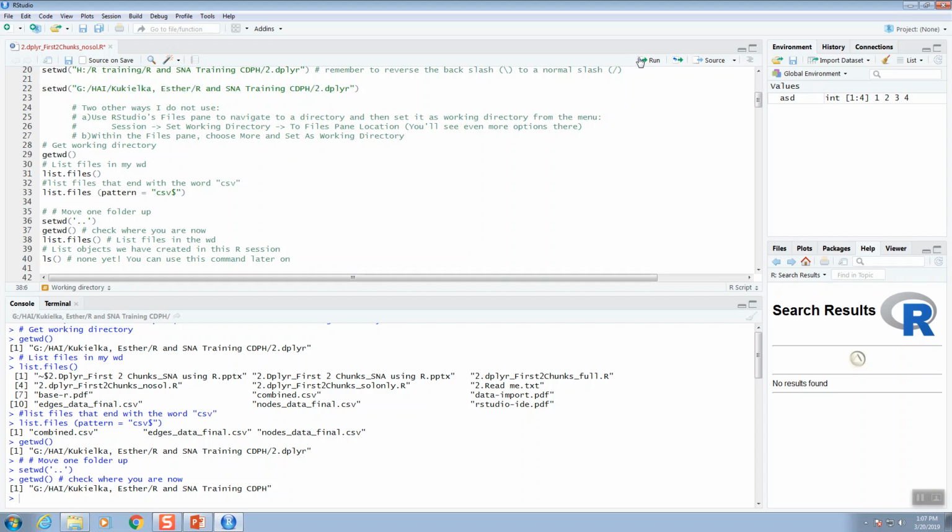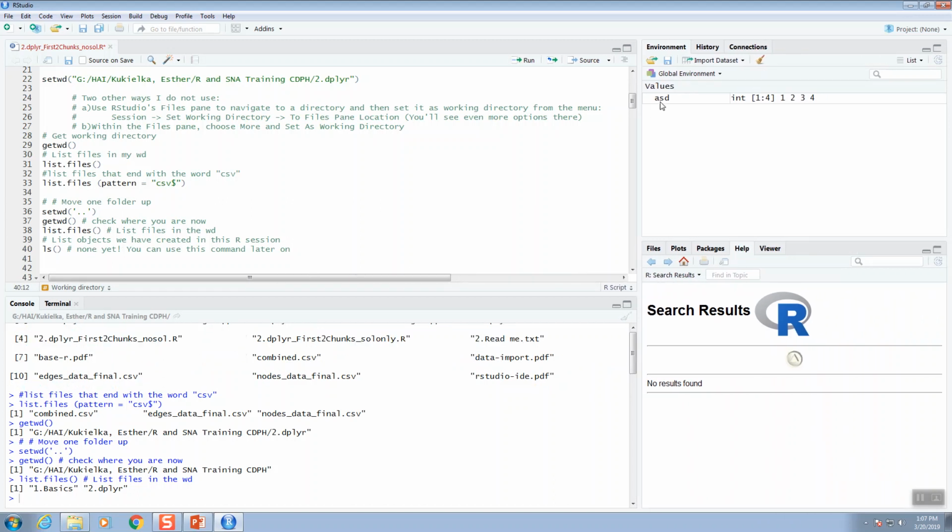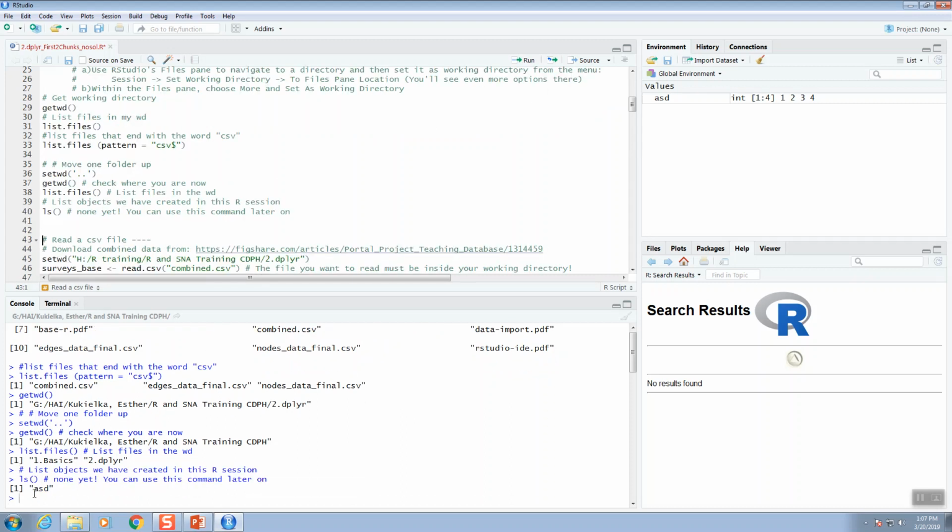So if we list files there, now we see that the files we have there are the 2 folders with basics and dplyr. Okay. If I want to list the objects we have created in this session, I created this ASD. Okay, so it says none yet, but actually we're going to find one. You just type ls and it tells you all the objects that you have in your environment right now.